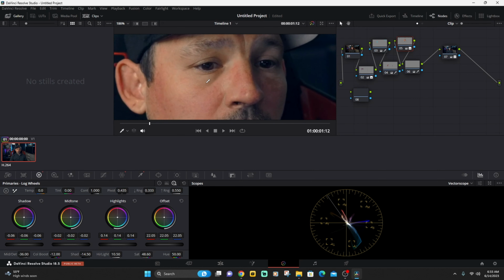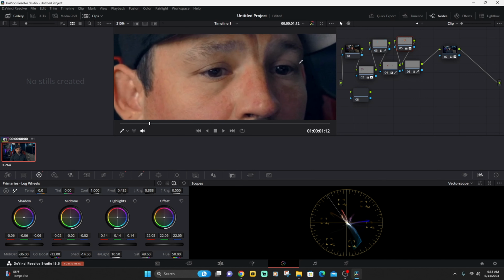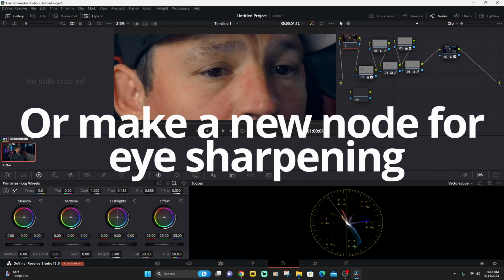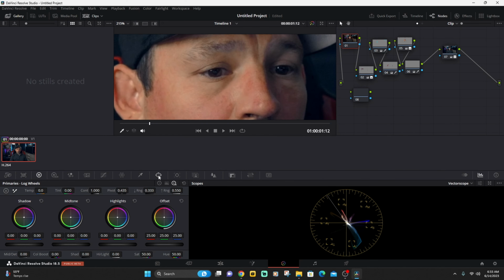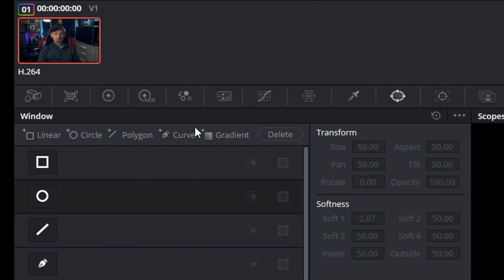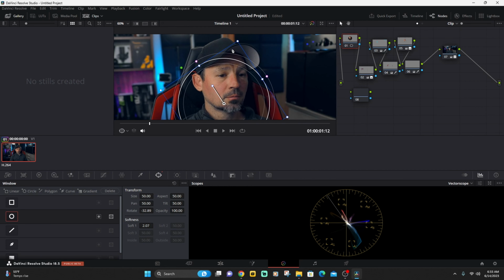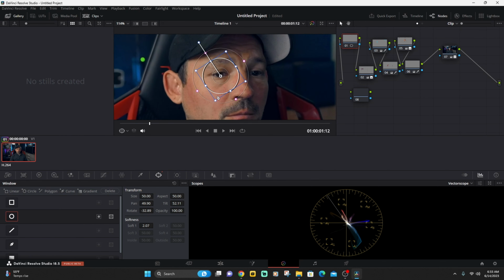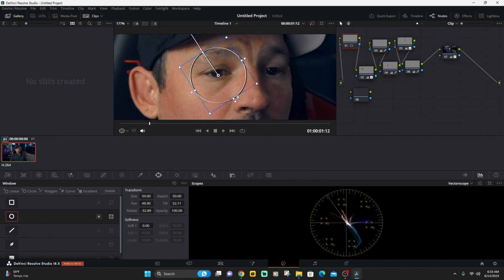Let's just say you don't think your eyes are sharp enough. So we're going to go ahead and click the main node that's going to adjust everything. I'm going to come over here and click on this little guy right here. I'm going to click on the circle. I'm going to make this smaller, and we're going to put this right over our eye. We can put this right over our eye if we want, right? So what we're going to do here is get it real close to the eye.